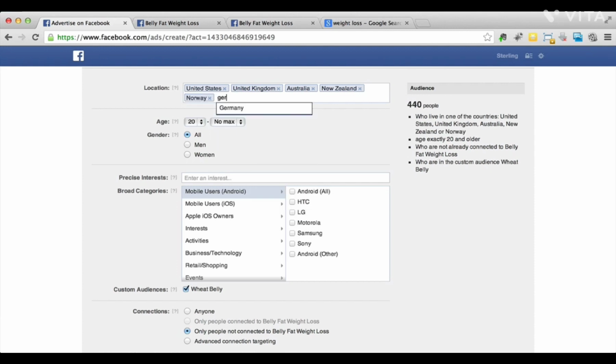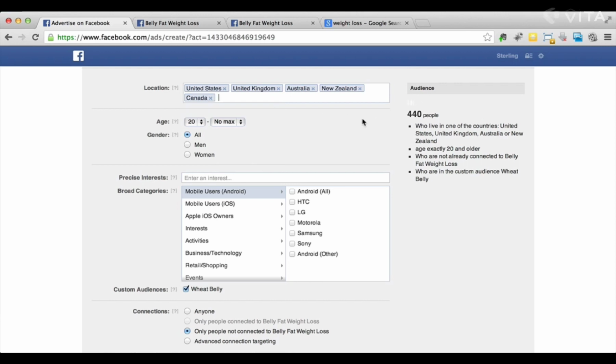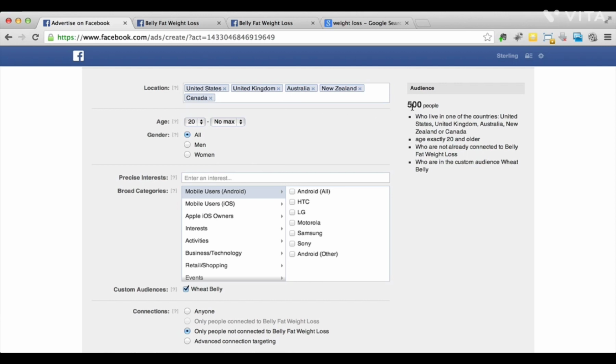So our main target is United States, United Kingdom, Australia, perhaps New Zealand. We can also target other countries. But as you can see, the audience really isn't growing. Most of these groups are probably better off with just you as traffic. So let's go with the United States, United Kingdom, Australia, and New Zealand. Maybe I missed some countries that are mainly English speaking. Maybe Canada. We should get a couple more people in our audience if we target Canada. So yeah, we've got 500.